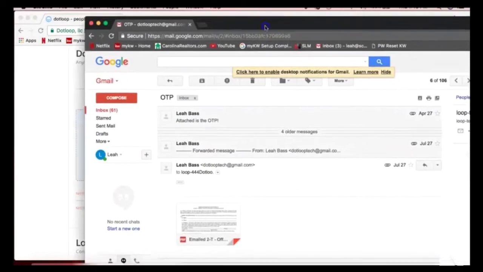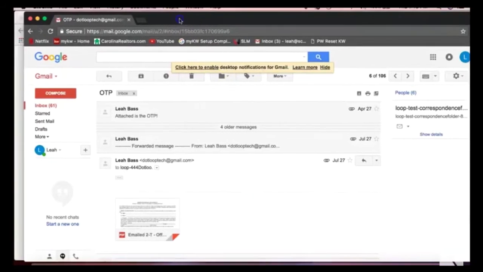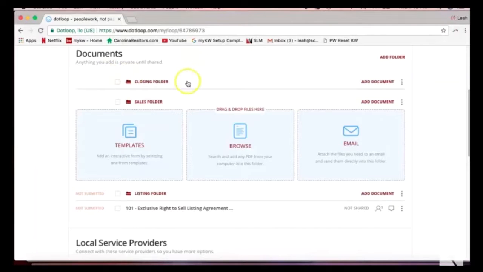So what you would do, all right, so here is my email inbox. All right, so let's say the agent on the other side just emailed me the fully executed contract. Okay, so now it's in my email account, and I want to be able to forward this email so that this document appears in my Dotloop. Okay, so let's take a look at that. I know it's a little confusing. So what we would do first.